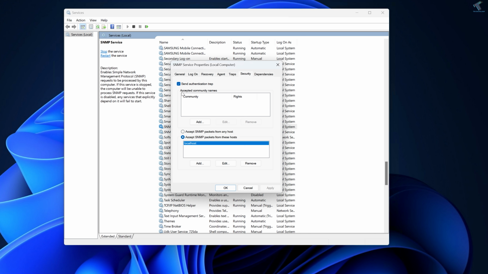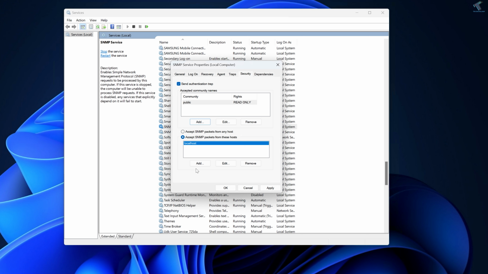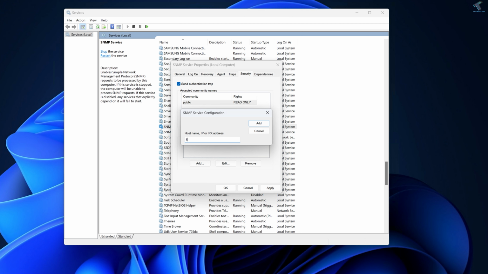Now under Accepted community names, you just need to click on Add. For the community name, you can type anything, so I'll type public over here. After that, click on Add. Now here, under accept SNMP packets from these hosts, you just need to add your Raspberry Pi IP address, in my case 192.168.0.122, which is my Zabbix server IP address, and click on Add.